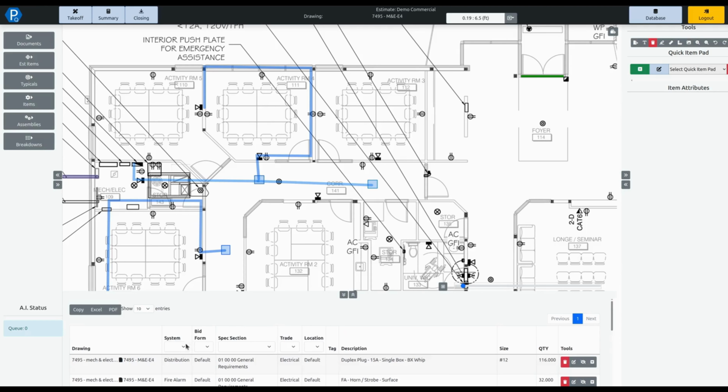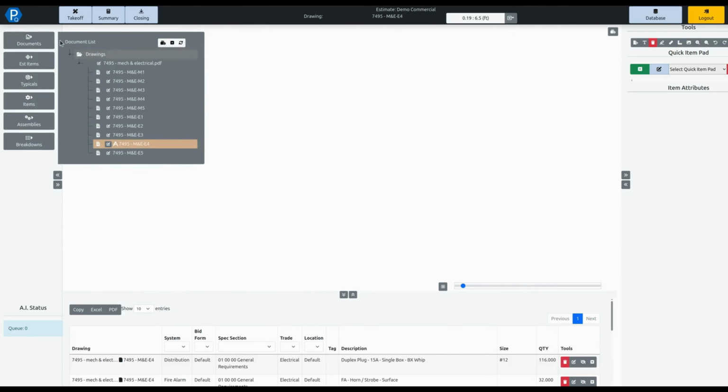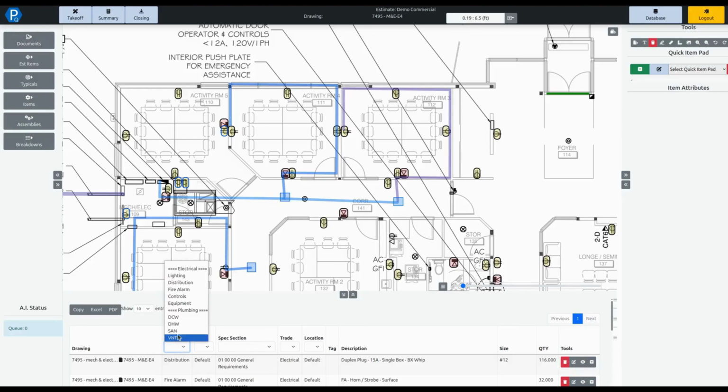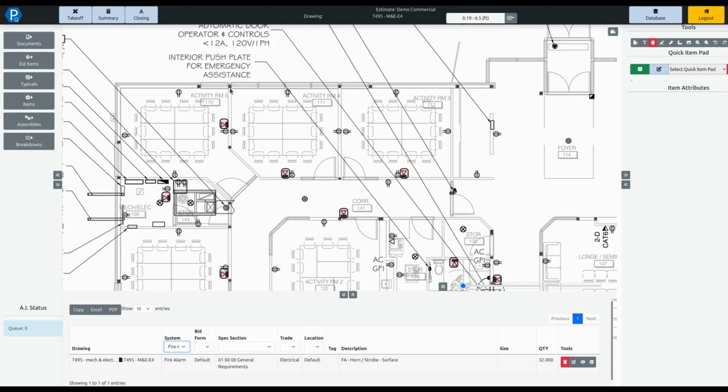You can also, as usual, use the layering system on the drawings here. So for example, if I refresh this to return to normal, I can hide everything not related to fire alarm. So if I wanted to see strictly my fire alarm items here, I could select fire alarm, and here we go. I see only those items on my drawings here.